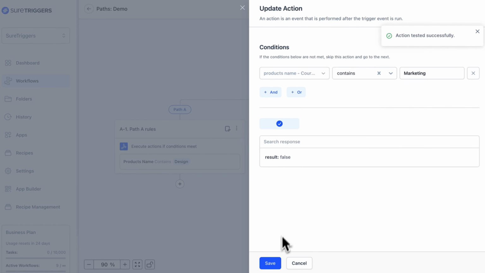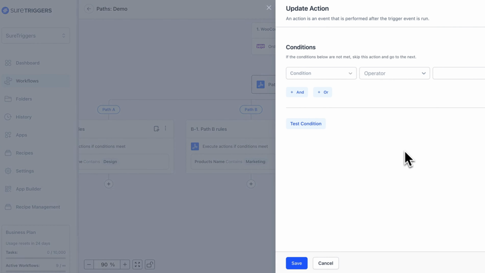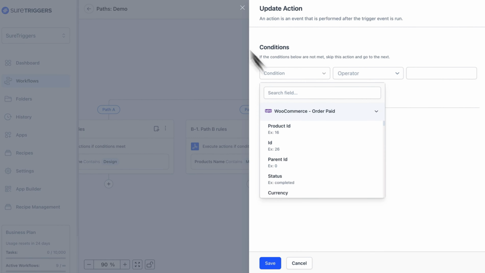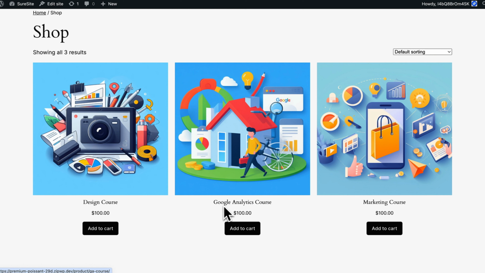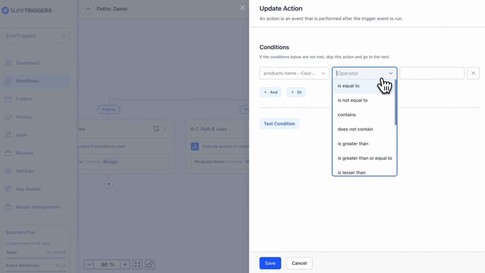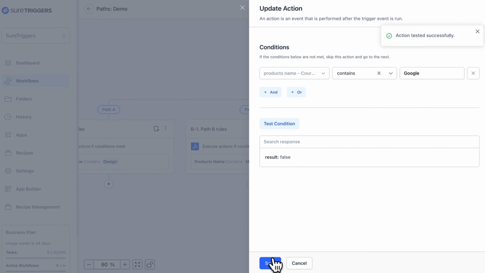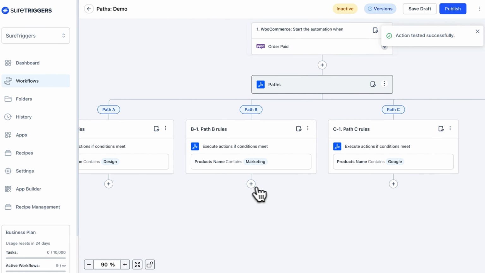Similarly, I'll add path C, and this is going to be for my third course, which is Google Analytics, and I will use Google as the keyword. So products contains Google, test action, and our path is also set up.